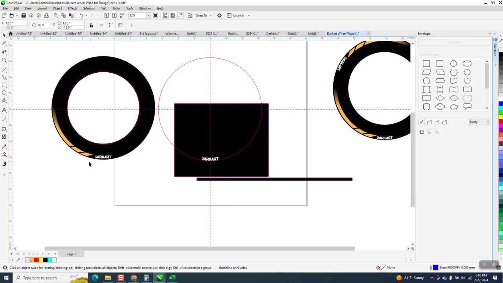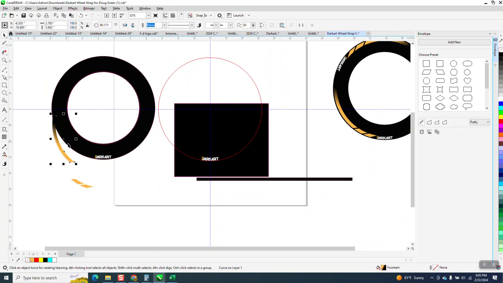And I'm going to steal this. I actually moved it. I'm going to change my nudge factor back to 2. I'm going to steal this. I'm going to go down twice. And it's a pretty cool feathering device. I'm going to Control G to group it.